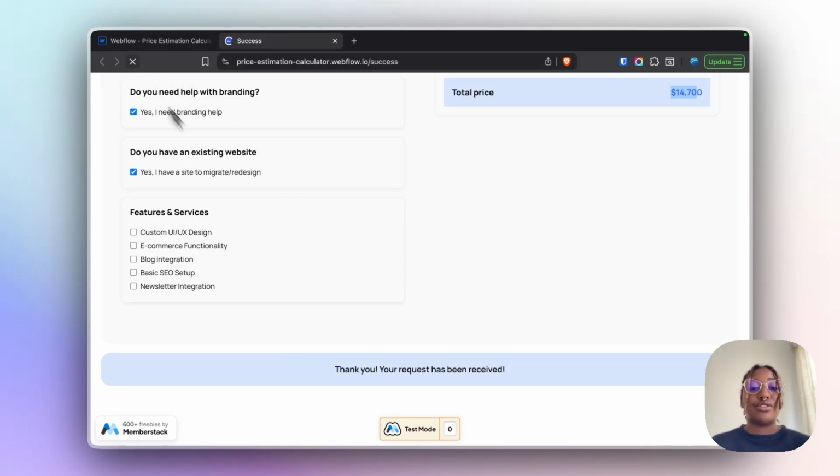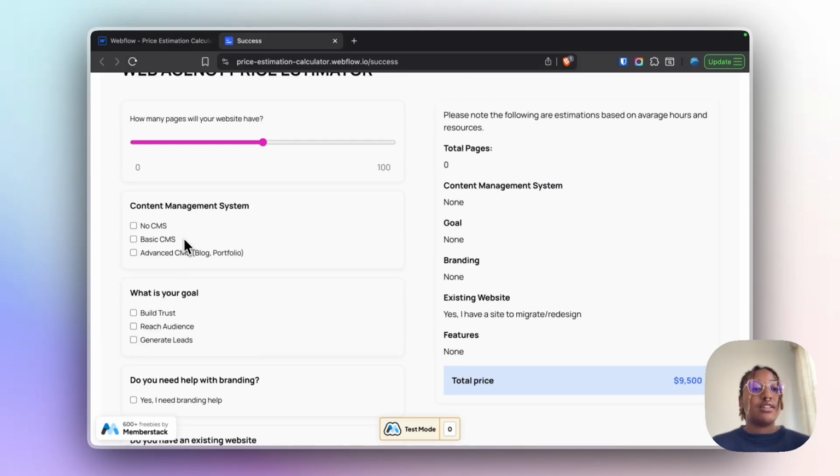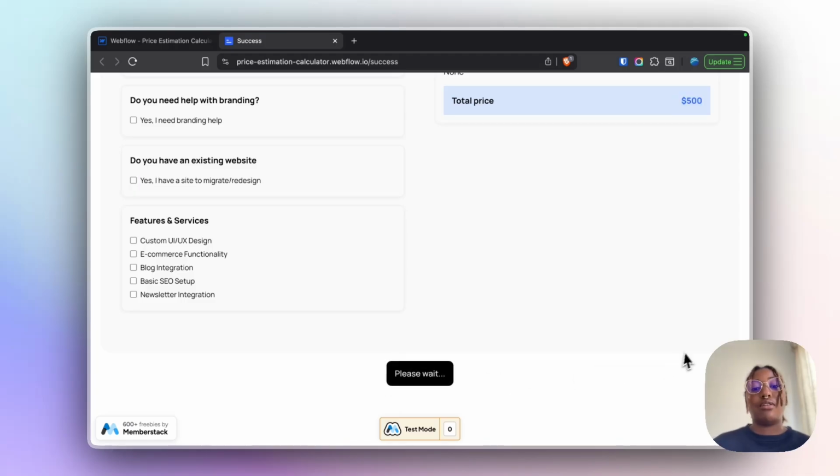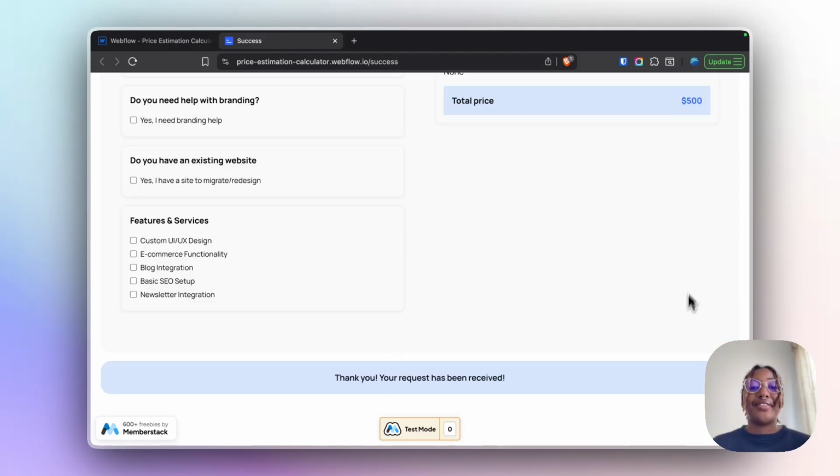email address. So if we just refresh the page, choose a combination over here, the price instantly updates, and then you submit this to either your backend or to your email address. Right, now let me show you exactly how to set this up inside of Webflow.